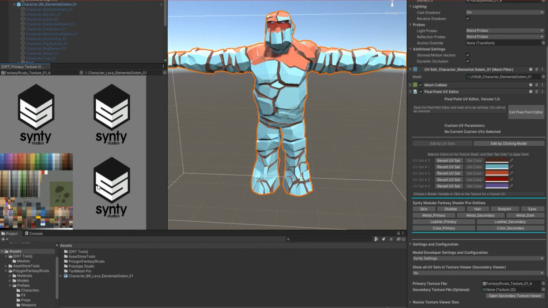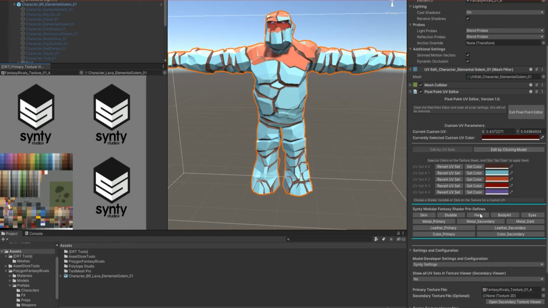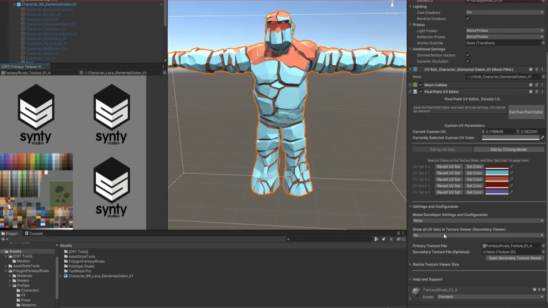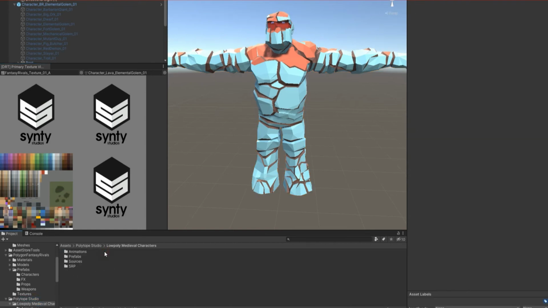I don't currently have the asset installed in this project, but I will actually be doing a tutorial where I convert some of their older models into using that shader. And it works just the same as doing the other thing. So if I click skin, it's changing to that coordinate. If I change hair, it changes to that coordinate based on the other texture. Let's turn that one off. Next, this is for the secondary viewer. So we'll turn that on in a moment here. What I'll do is I'm going to go and get another texture. I'm actually going to go and grab Polytope for this.